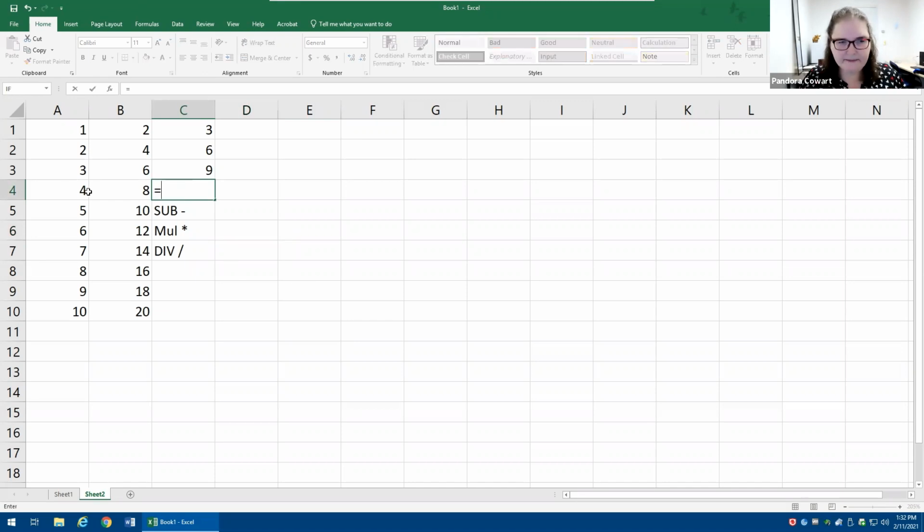Equals, because I'm doing math, this plus that. Remember to use your enter key. Equals this plus that, equals this times that, equals this divided by that. And hopefully you got the same answers that I did, okay?